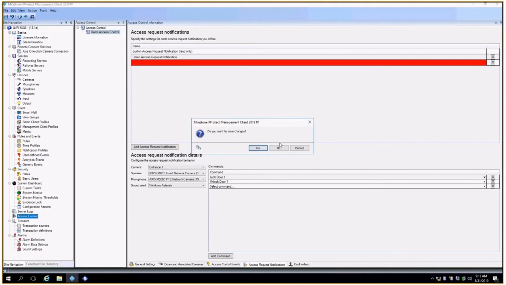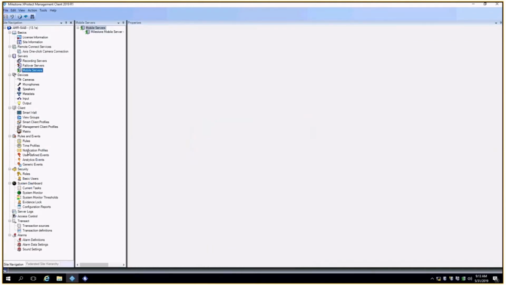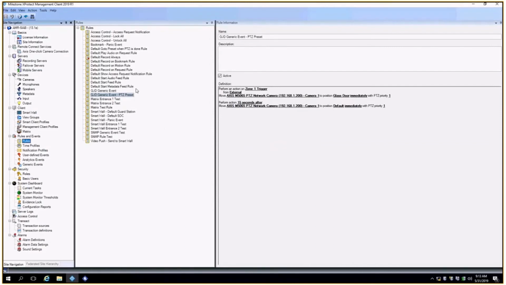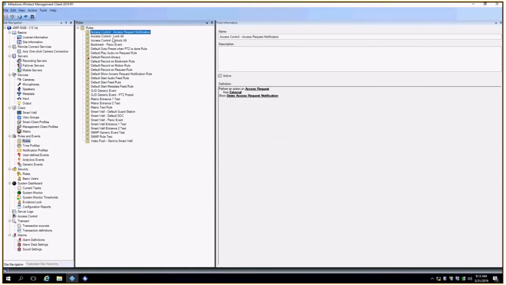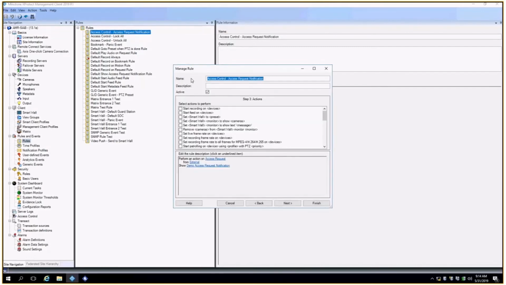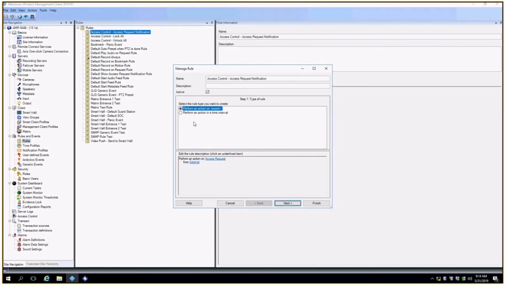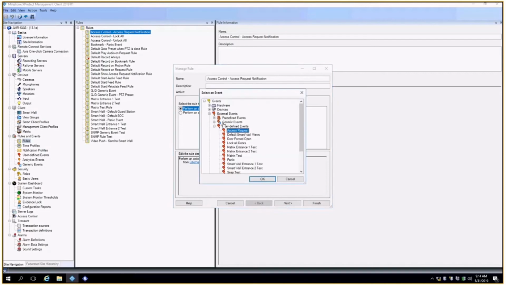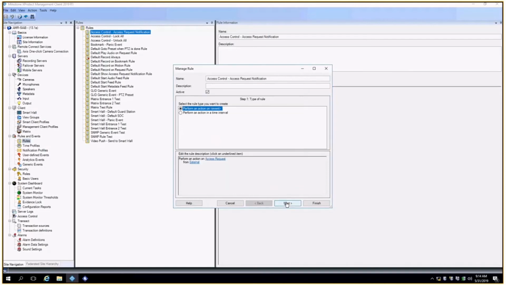Actually, let's not save that. And then the last thing that you're going to want to do is set up the rule. So over here, I have a rule set up, and you see access control request, access request notification, and here's the basic structure of the rule. If I edit it down here, we go back. You want to perform an action on event, which is just going to be that user-defined event. And then over here, you want to go ahead and show access request notification, which is right here.